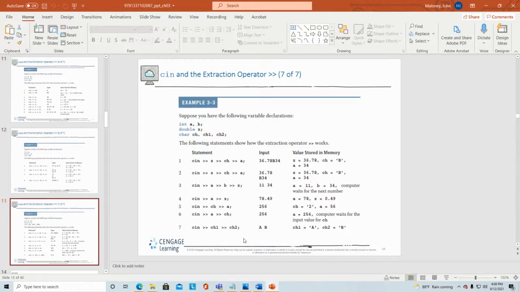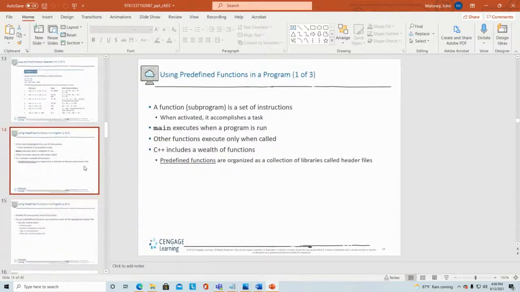And then the last one, CH1 and CH2. So A is CH1, then a space. White space is ignored, but it goes to the next variable because of the white space. CH2 is another char. So again, B, it works perfectly. So CH1 is single quote, capital A, single quote. CH2 is a single quote, capital B, single quote. All right, we're not getting real far, but hopefully that's helping you.